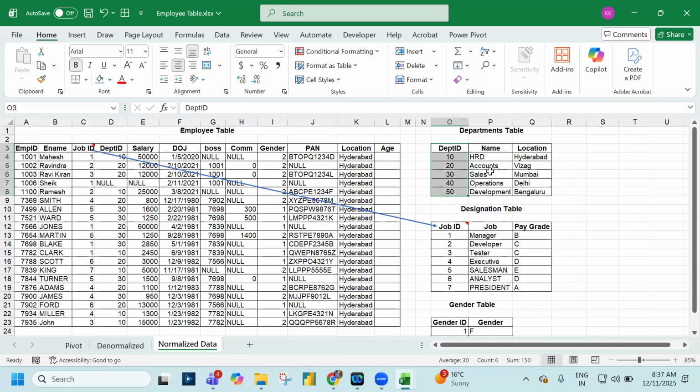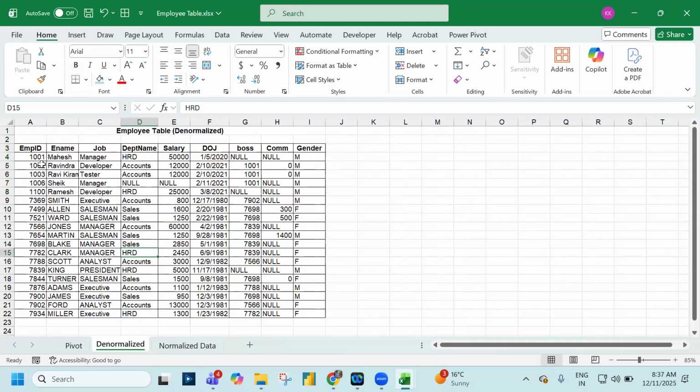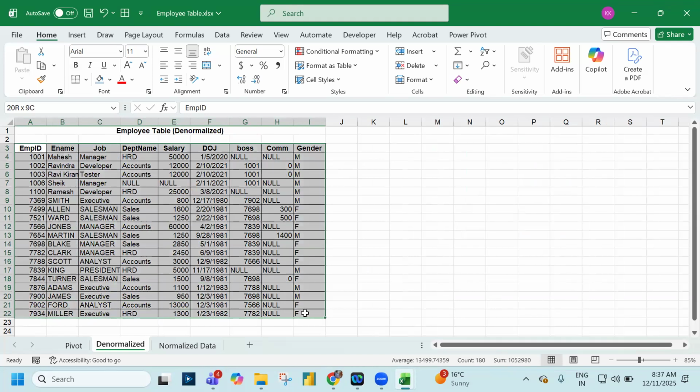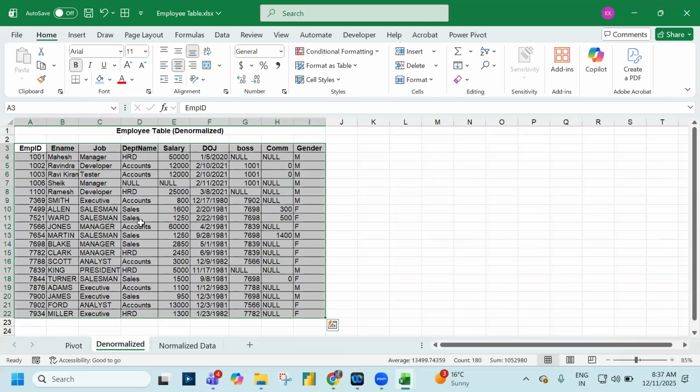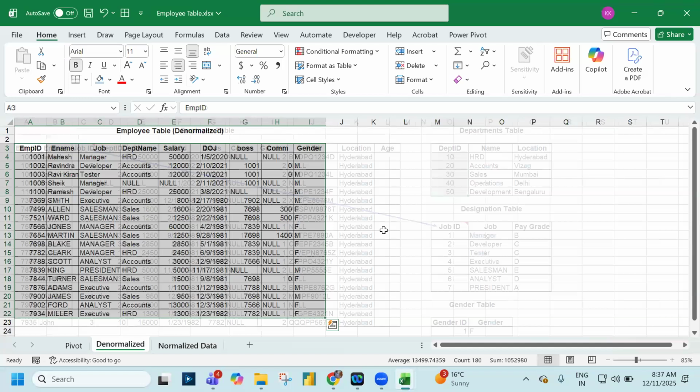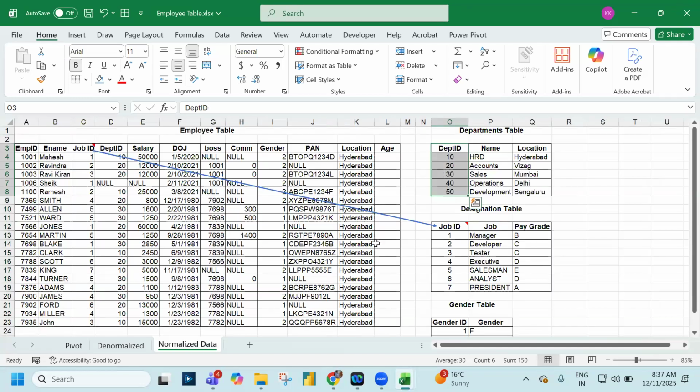You're getting the point? There you definitely get a question. Why do I need to split the data into multiple tables like this? If the data itself is there in a single table, it's very easy for us to create any kind of pivot table to show the department-wise salaries or job-wise salaries. It's easy, right? But why do we need to split the data into multiple tables like this?